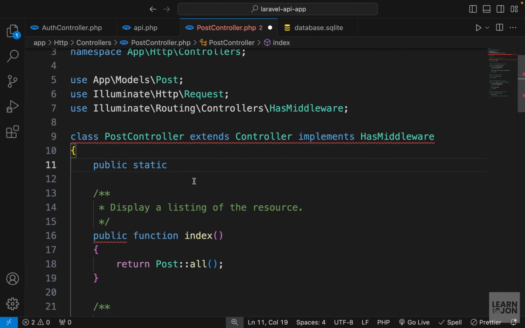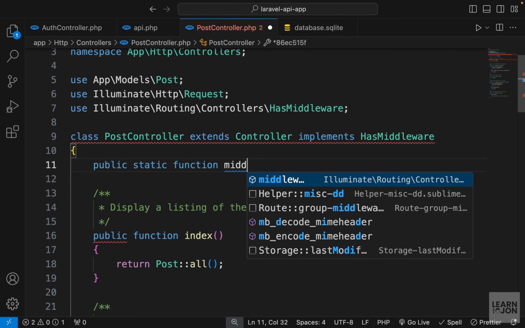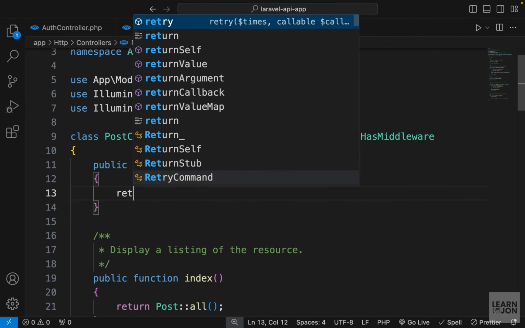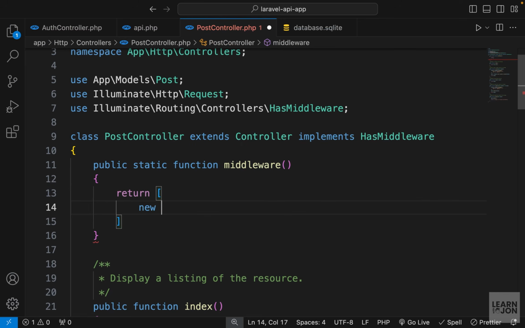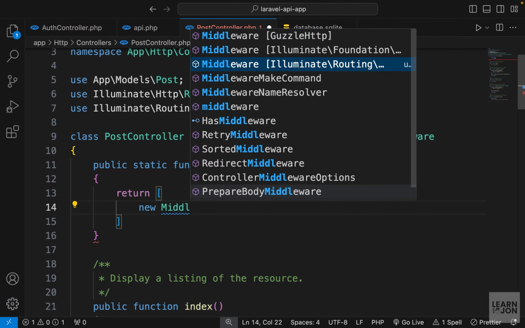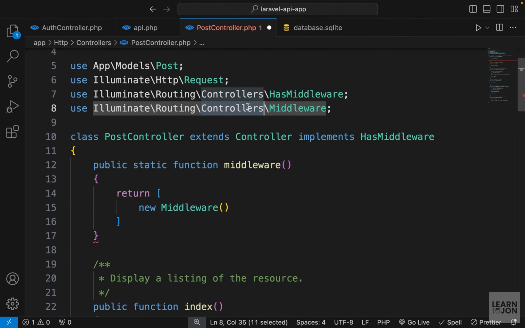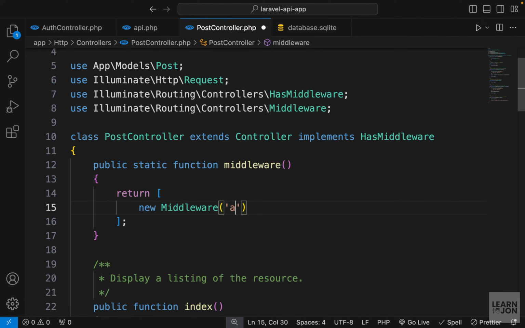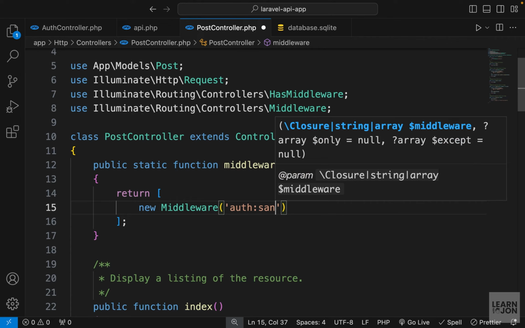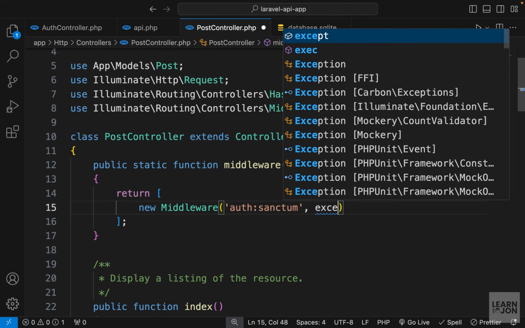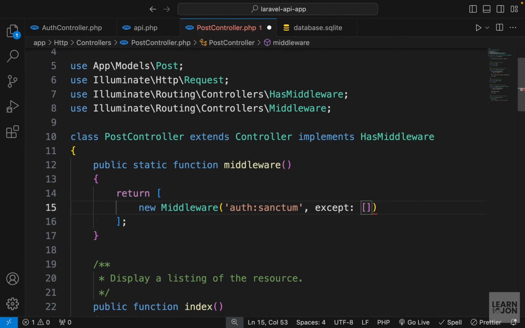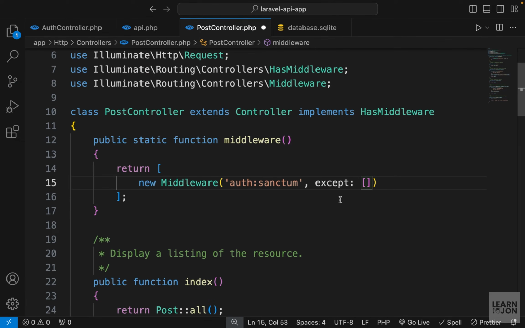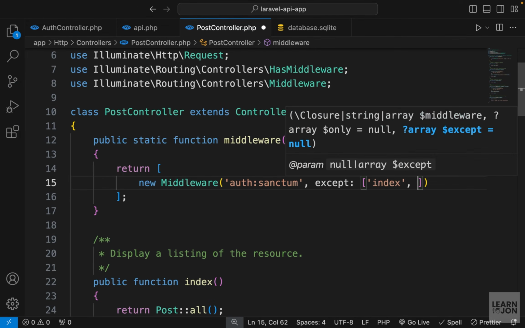So we can say public static function, and the name is middleware, and we want to return an array with a new Middleware that needs to be imported again from controllers. And as the arguments for this middleware, we can pass the name first. So we want to apply Sanctum, and we can also add a second argument to exclude certain functions. So we want to apply this middleware to all the methods except index and show.